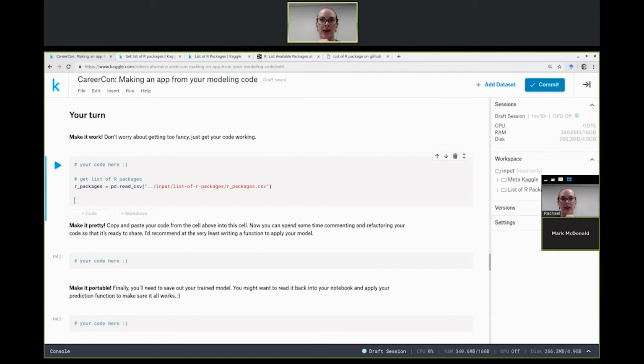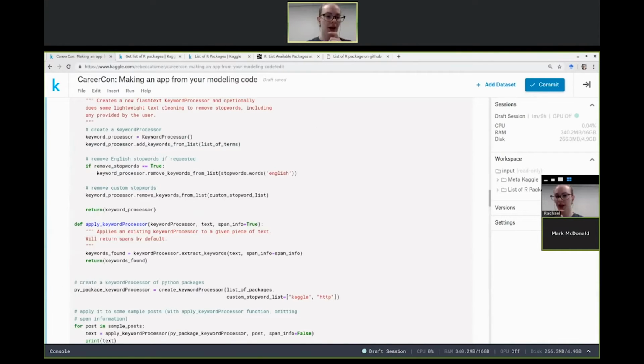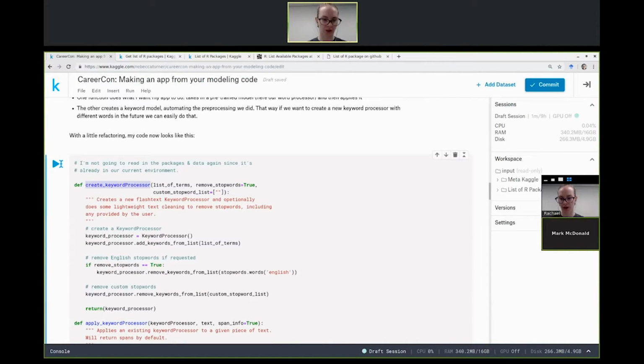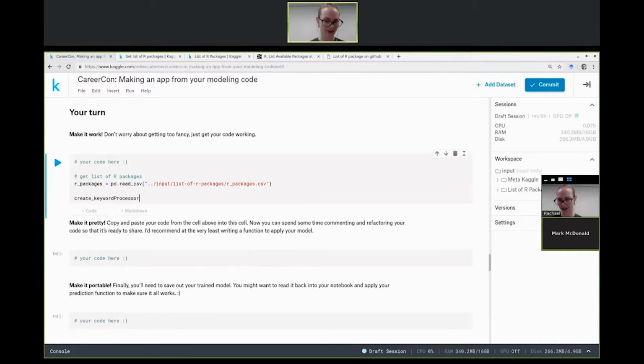Now we want to take a column of that CSV and make it a list. Oh, I know off the top of my head what columns of data frames are in R data structures wise, but I don't know it off the top of my head for Python. Actually, let's just see if our function will work. What was our function called? Let's just see if our function will work if we just give it the column. I'm about to find out. So it's create keyword processor, and we're going to give it our packages and just see if it works.